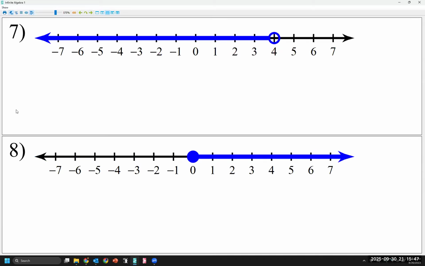All right, here on number 7 and 8, we're just going backwards. So here they already gave me the graph. I have to write the equation. I want to try to do this with my finger on my computer screen best I can. Probably won't look great, but make it work.